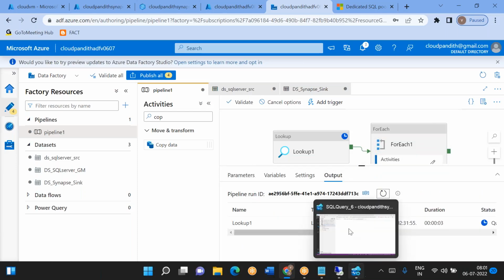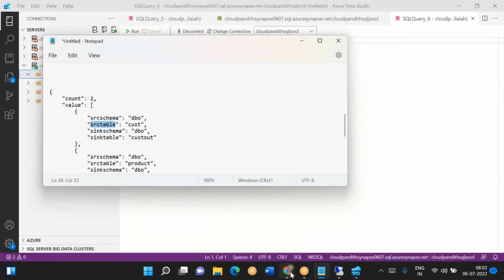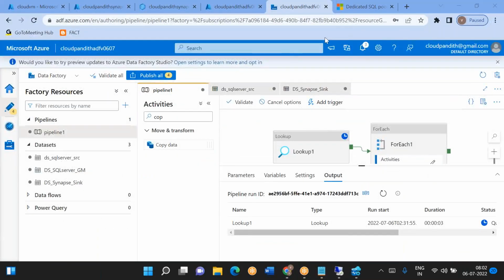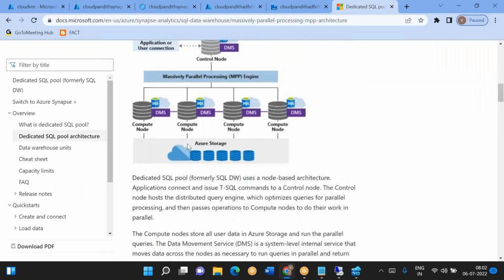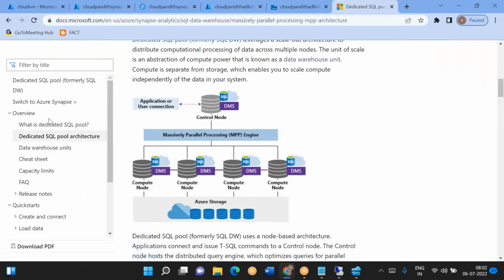Bulk insert means that the entire data will be loaded into the control node. From the control node, data will be spread into these compute nodes. From these compute nodes, data will come into the storages. Okay, dedicated SQL pool. Now I'll just explain. I'll take some 5-10 minutes to explain what this architecture is all about.